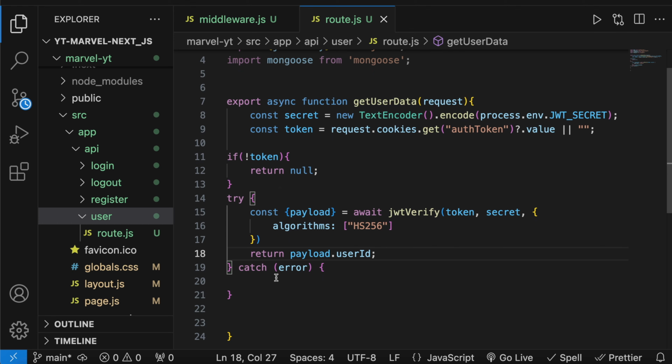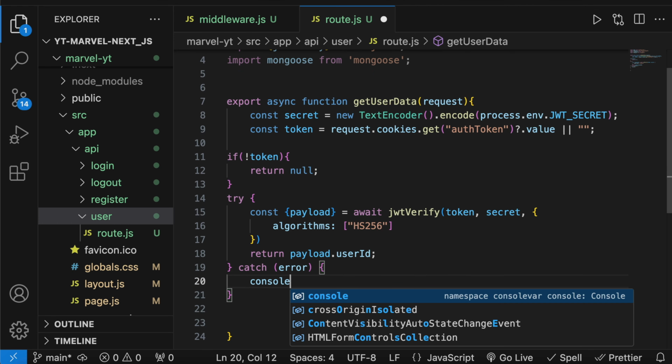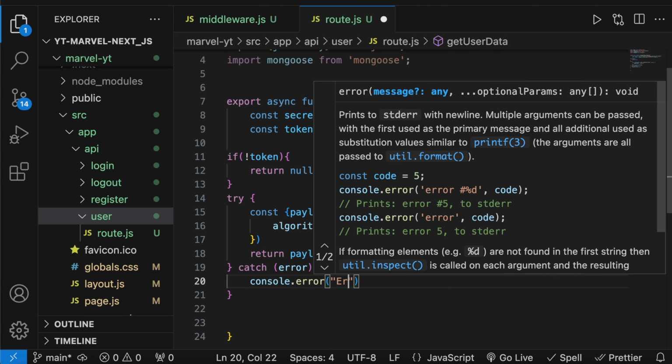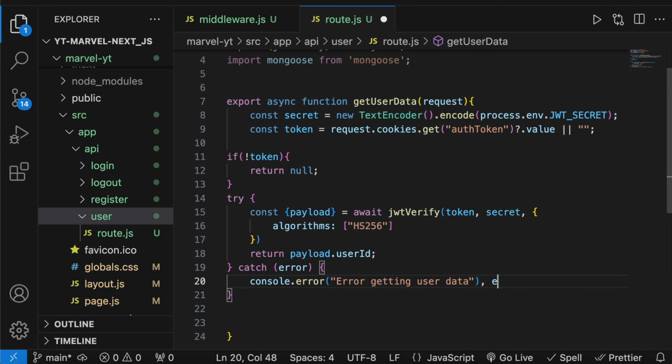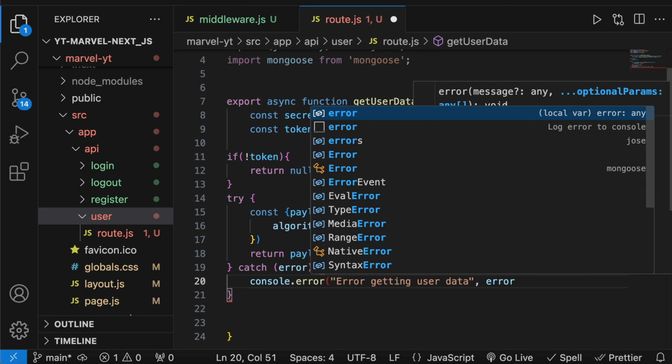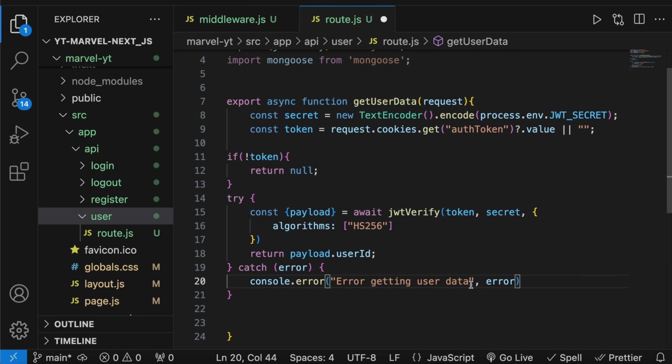And then for catch, what we're going to state is console dot error, error getting user data. And here we're going to be passing in error. Cool. This should be within here.